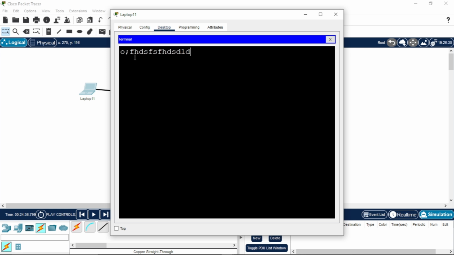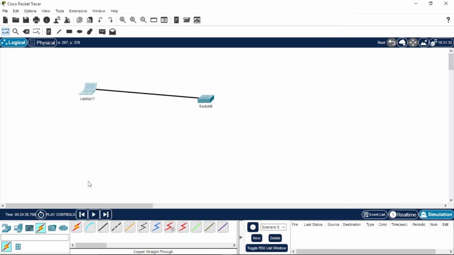But it looks like this console cable did not affect this connection. So I'm going to reconnect it using that console cable. This is the console cable, right? Let me remove this.